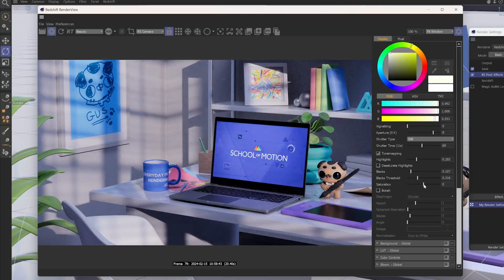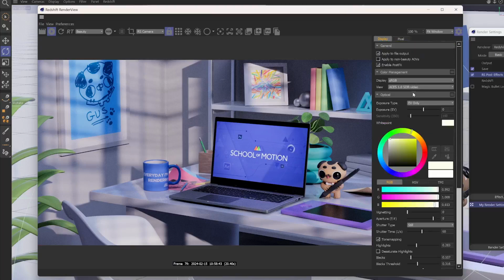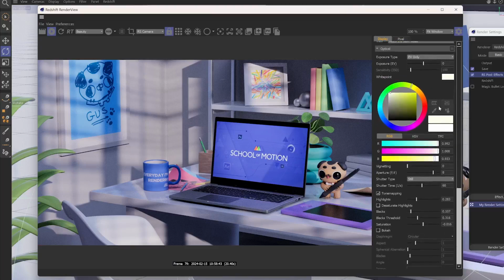And then we have saturation, which again just controls the overall saturation of your image. And then we have things like bokeh. Again, that is stuff that you can actually control in the actual camera, your depth of field, blur, stuff like that. Now, that is your optical settings. Again, the optical settings are basically there to make sure your render is not overexposed using the tone mapping and is more filmic, more realistic looking, okay?